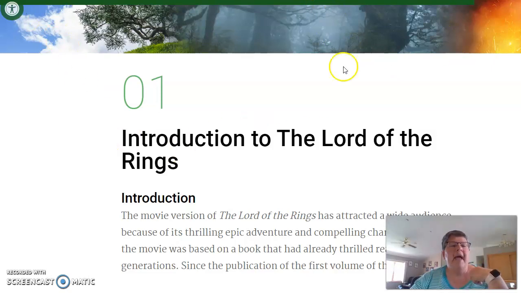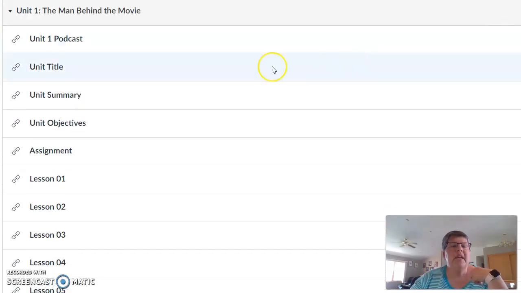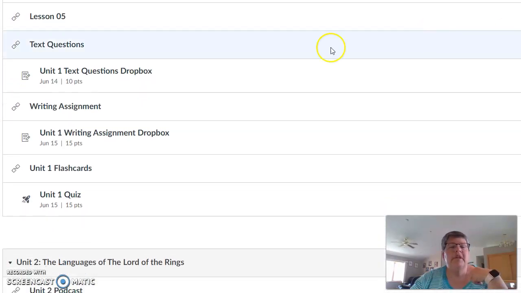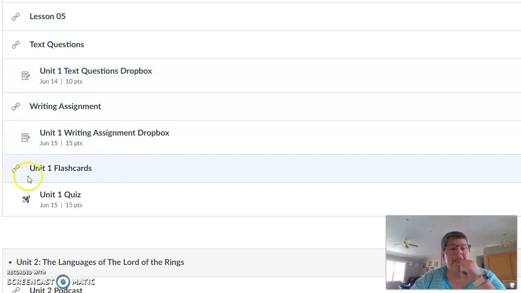Now I'm just going to go back to that modules page for a second just to look at a few more things. So if it has what looks to be a link here, that means it's a link to a page, something that you have to read. This is a link for an assignment Dropbox, so it means that you have done the assignment and you're going to turn it in, typically in a Google Doc or maybe a Microsoft Word document. You would turn it in there. And then anytime you see a rocket, that's a quiz, and that's something that's taken right in Canvas.